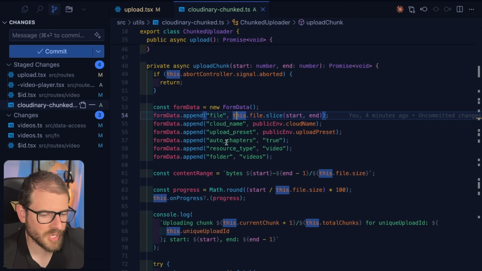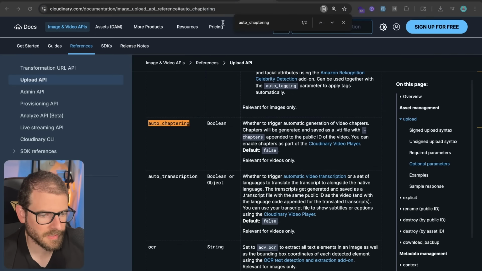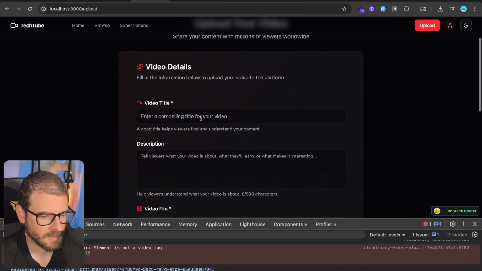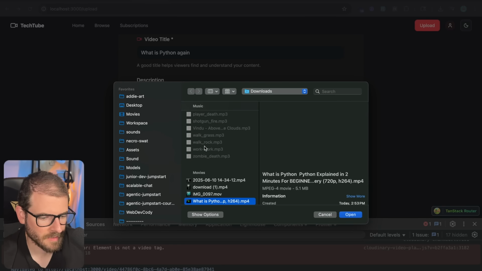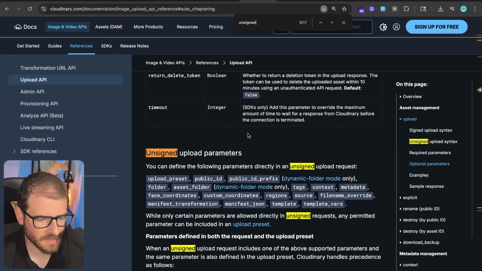Oh, I called it auto chapters. It's called auto chaptering. I should probably name it properly. So let's go back and do it again. Let's go to upload. What is Python again? And then we're going to select the video here. And it is saying auto chaptering parameter is not allowed when using unsigned upload. So I'll probably have to go back to the docs for that.